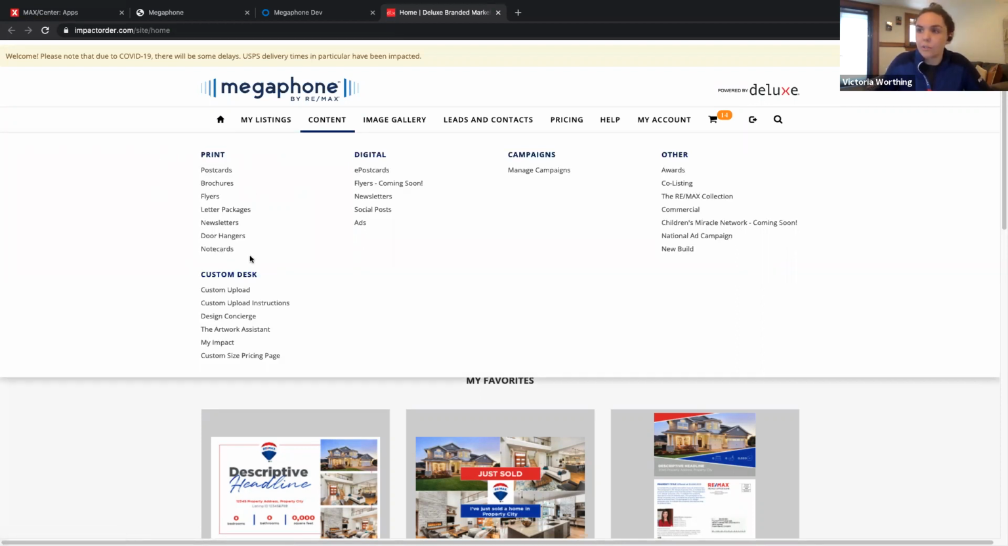Here you'll see your options for print, the custom desk. So this is if you're looking for a little bit more help with your marketing, you can go through the design concierge and set up that service. And they can complete some of this design work on your behalf. There are minimum prices involved in all of that. It is a paid service, but it's a great option if you are interested.